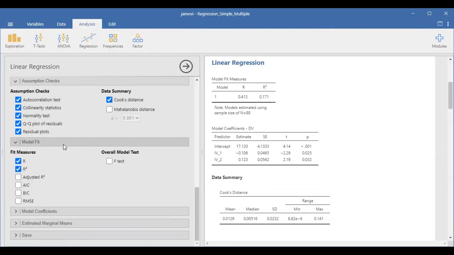Also, you need to check that all the main statistics for your main analysis are ticked here. For example, R squared is an essential one that is already ticked. If it's not ticked by default, make sure that it is ticked. Adjusted R squared is not, and the rest of them are not very applicable for the type of analysis that we are running now, but they can be applicable for other types of regression analysis.